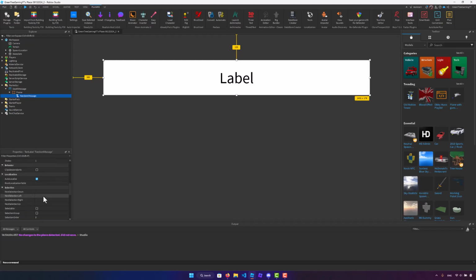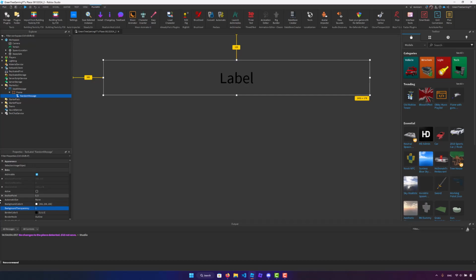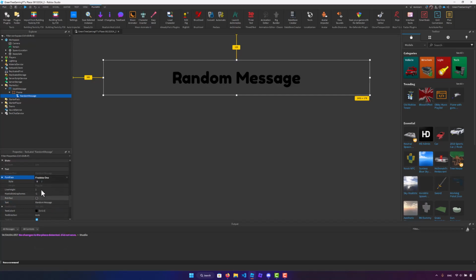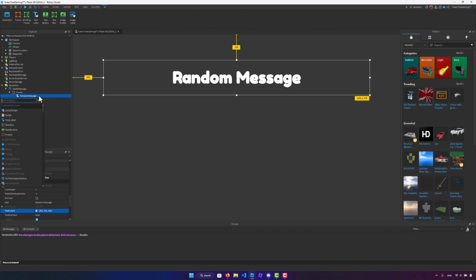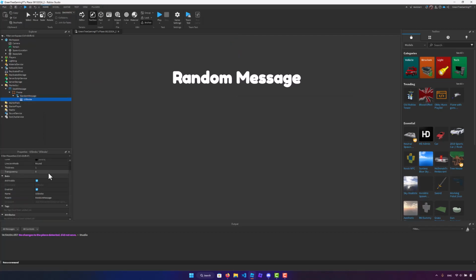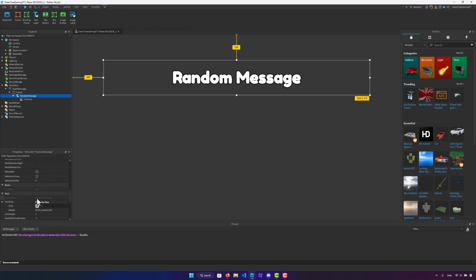Just like that. I'm going to customize this, remove the background transparency. The text, I'm just going to say random message, and that's good. I'm going to set the text color to white, and I'm going to be inserting a UIStroke, so that looks nice. Actually, I'm not going to bold it. I don't like that. Yeah, I think that's better.